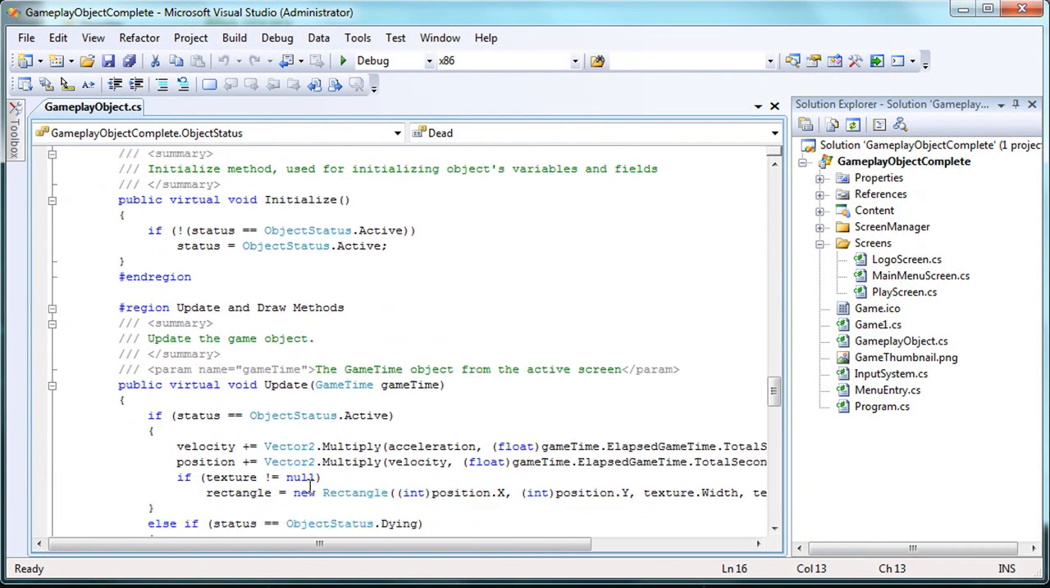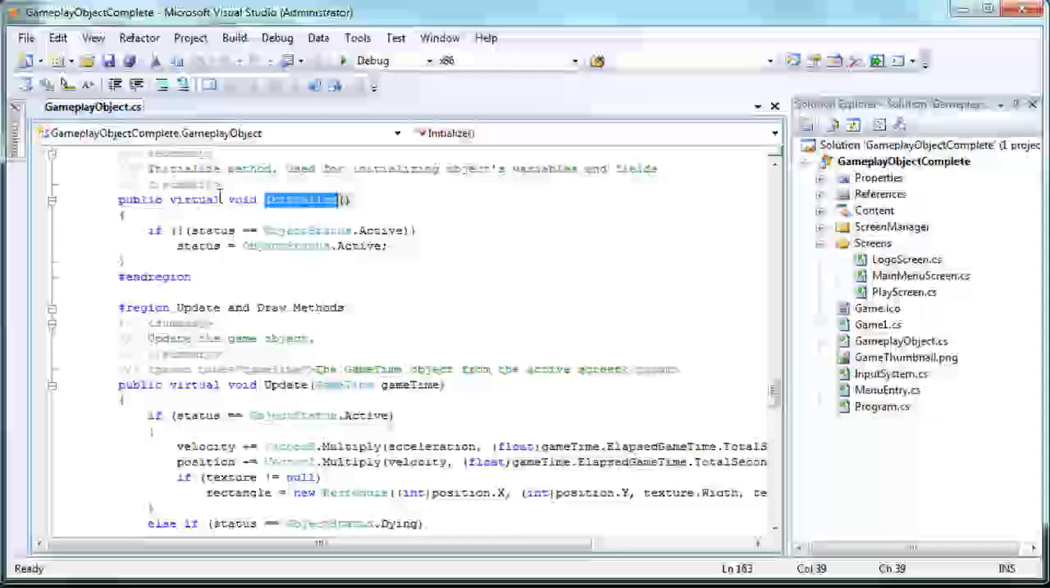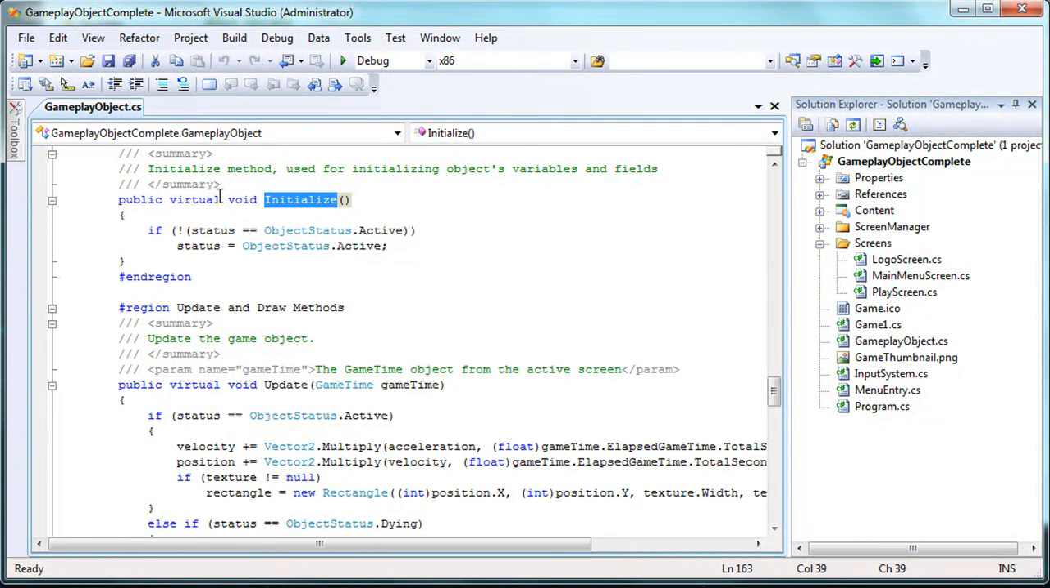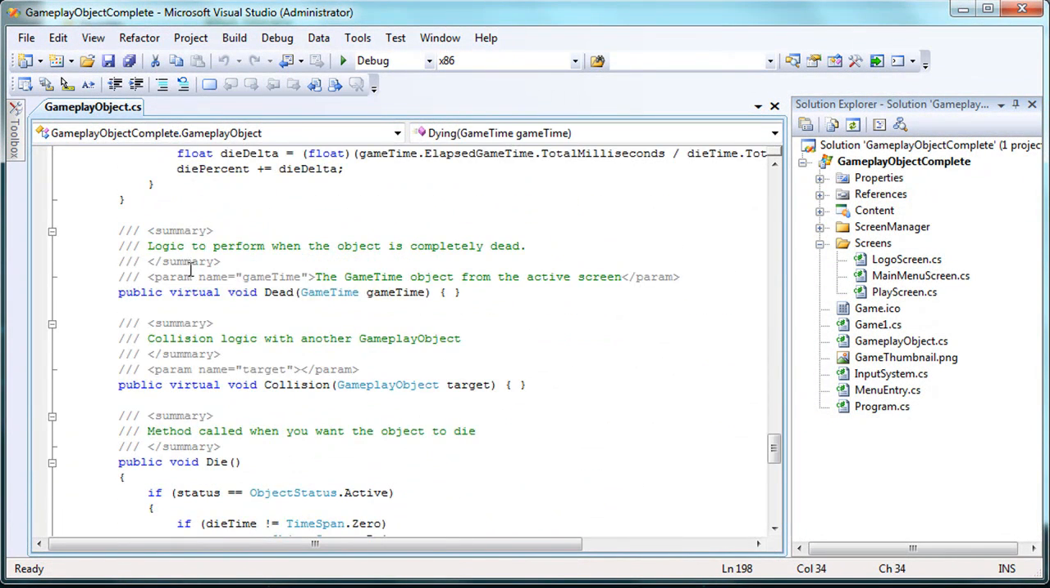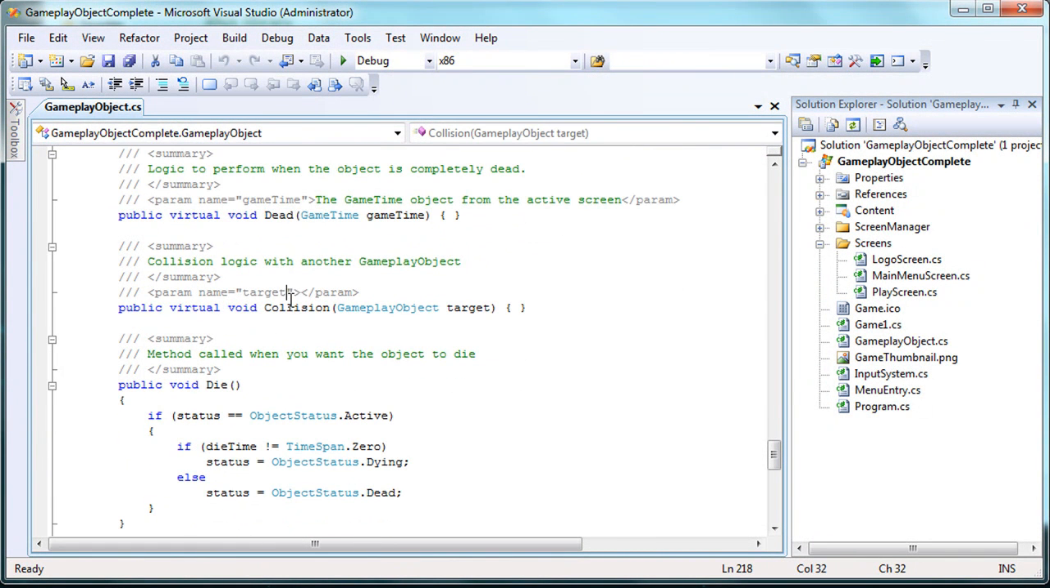Now what's really important to realize is these virtual methods. Every object is completely different: a player object, a sprite object, a block texture, a block object. It can be completely different in how you initialize it, how you update it, how you draw it, how you make it dying, how it dies, and what it does when it's fully dead. Its collision, all that stuff, you can override.